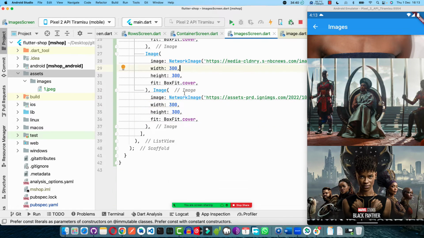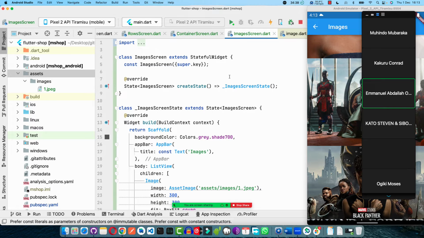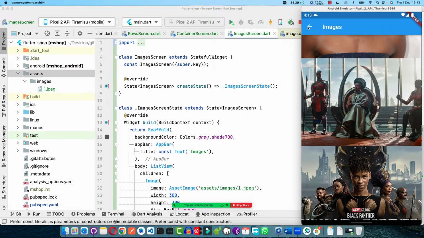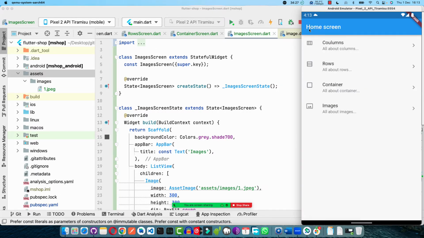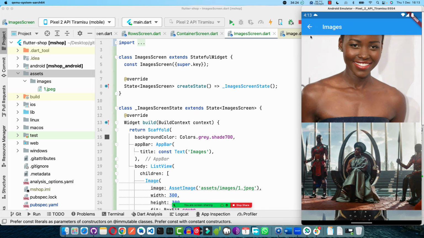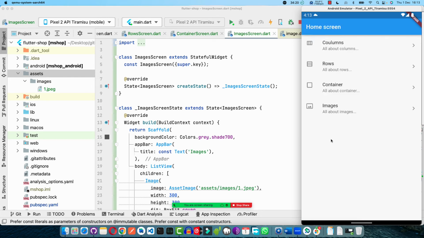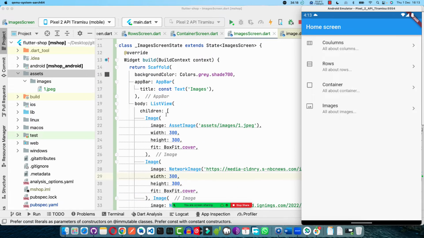Okay, we proceed now to styling. How can we style our text? How can we style our containers? Okay, this is beautiful, isn't it? Since now we have known that a column cannot be scrolled, it means that when you reach the end of this column, we cannot scroll it.